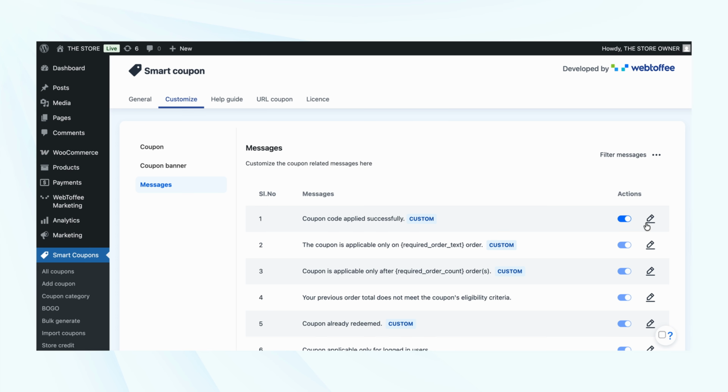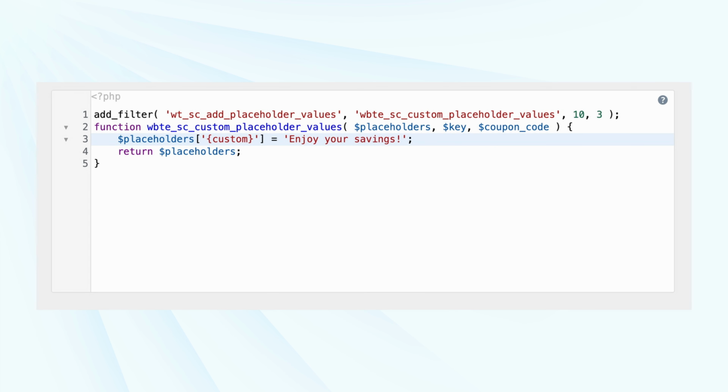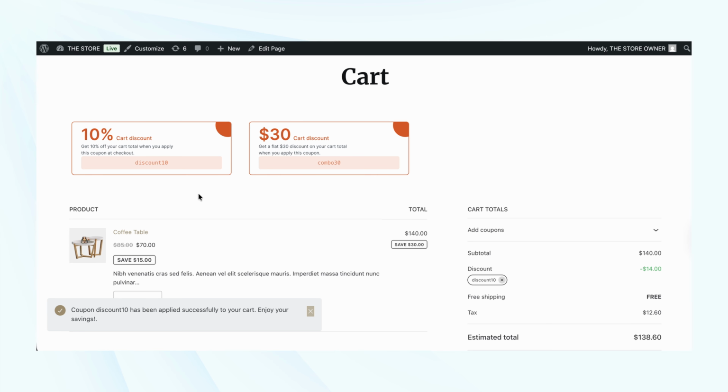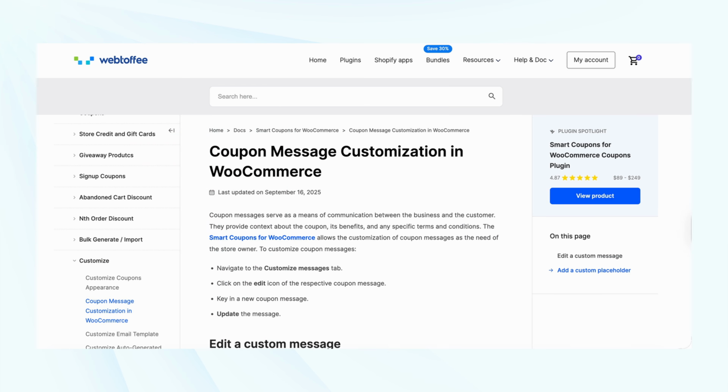Smart Coupons also supports custom placeholders for advanced use cases. Using a small code snippet, you can define your own placeholder values and reuse them across multiple coupon messages. This is useful if you want to maintain consistent messaging. For detailed instructions, you can refer to the documentation linked below.